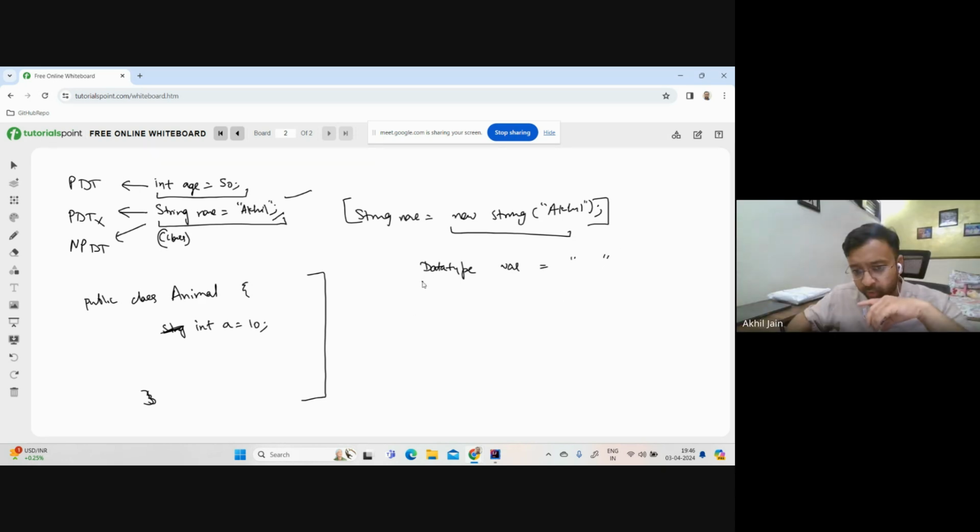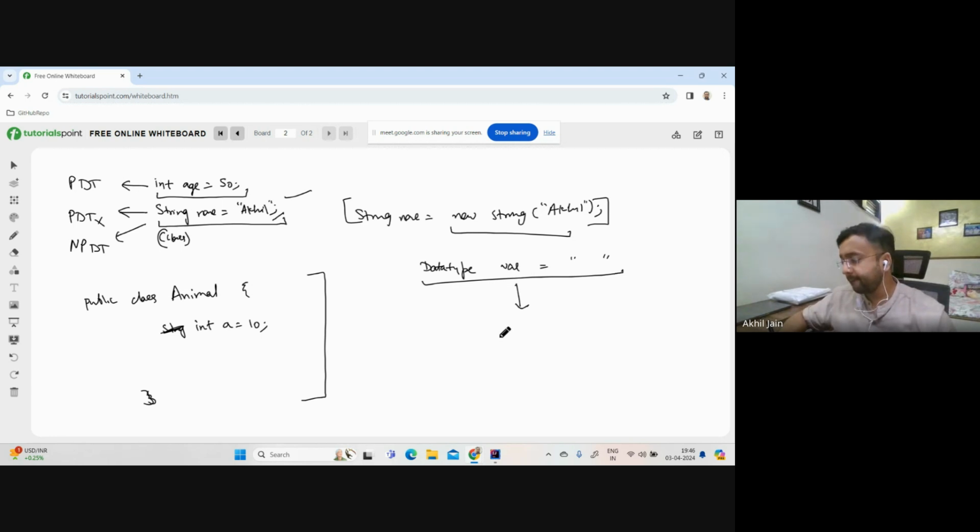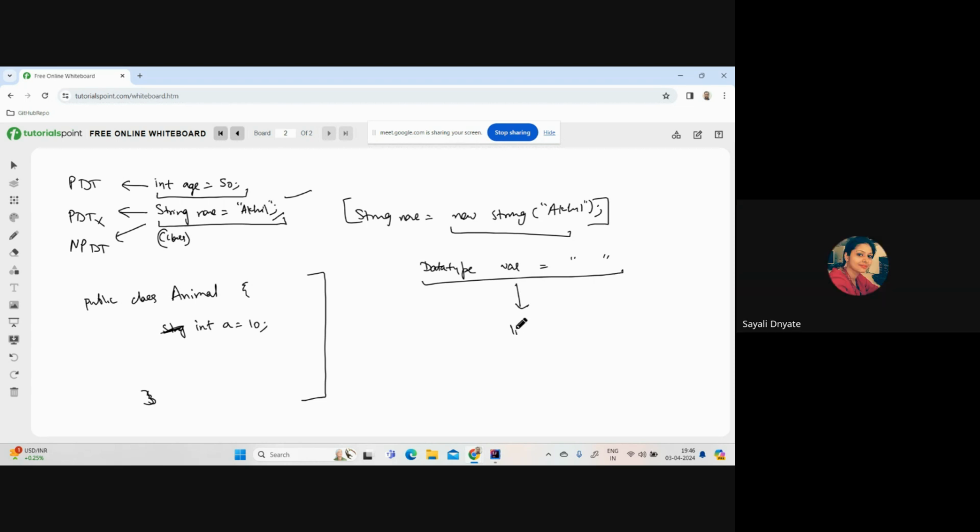Let's first do whatever you know. Tell me the variable name. What should I use here? Animal, right? Variable type animal. Should I write capital A? Let's say I want a variable of animal type, and the name of that variable should be lion. So what should I type here, animal or lion? Lion, right?